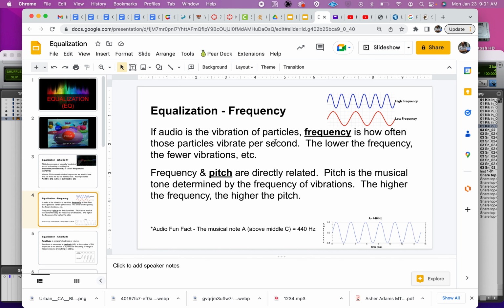With frequency, sound is essentially vibrations in the air. That's why we see waveforms. Frequency is how often those vibrations occur per second. The lower the frequency, the fewer the vibrations, and the longer the waveforms, or the fewer of them in a given period of time. Frequency and pitch are directly related. Pitch is the musical tone based on the number of vibrations. So the higher the frequency, the higher the pitch.